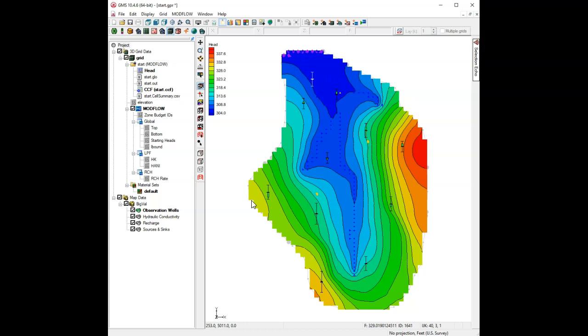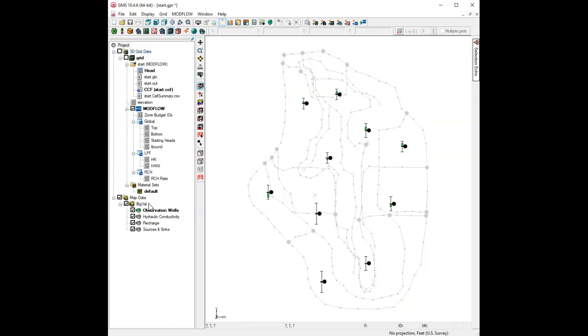Now, this is the same one that we covered in our other exercises where we did the model calibration and automated parameter estimation and pilot point interpolation and things like that. And so this model has already been calibrated.